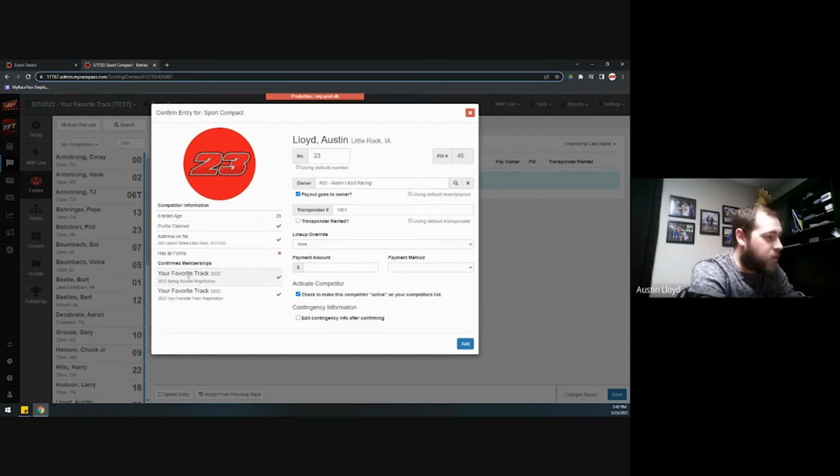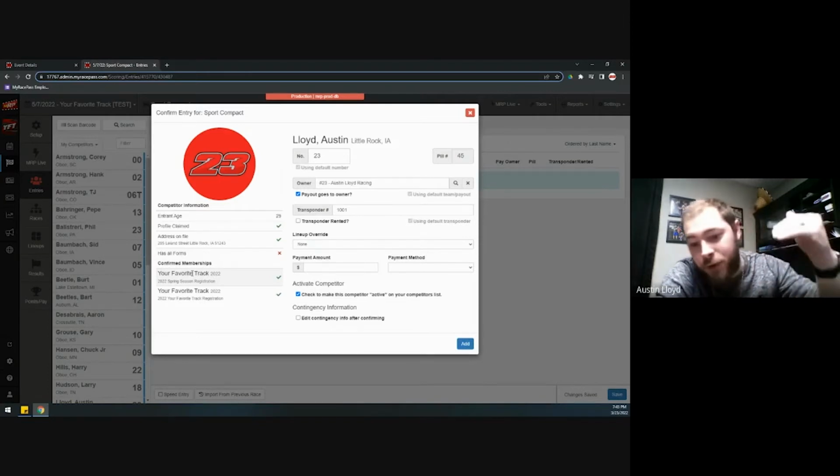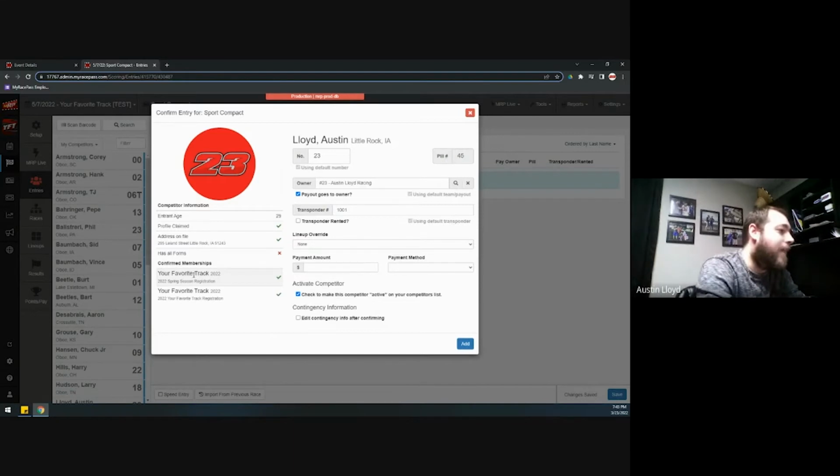Confirmed memberships is over here. That will show you if they've registered with you or not. So when you come over here to confirm memberships, you can see what registrations they filled out, and you can easily see in one glance if they filled out a track registration or series registration with your organization yet. And that also is part of the has all forms option.